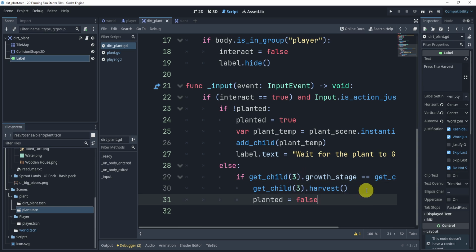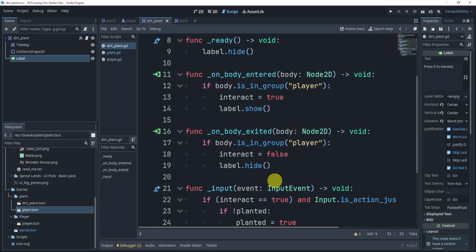All right, so that is pretty much it for this episode or this part. In the next part, we'll take a look at how we complete the dirt plant interaction. We'll add a bit more text interaction, and then we'll move on to the inventory right after. So I'll see you all there.